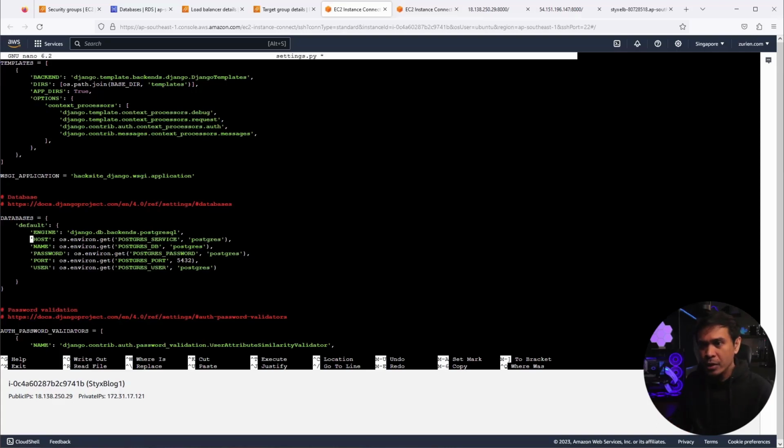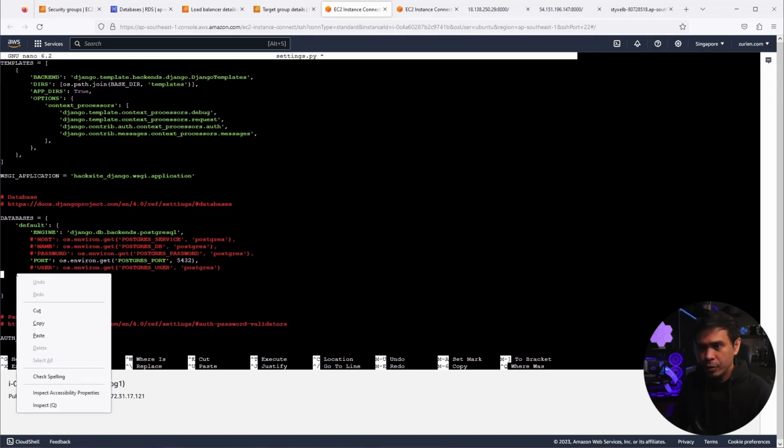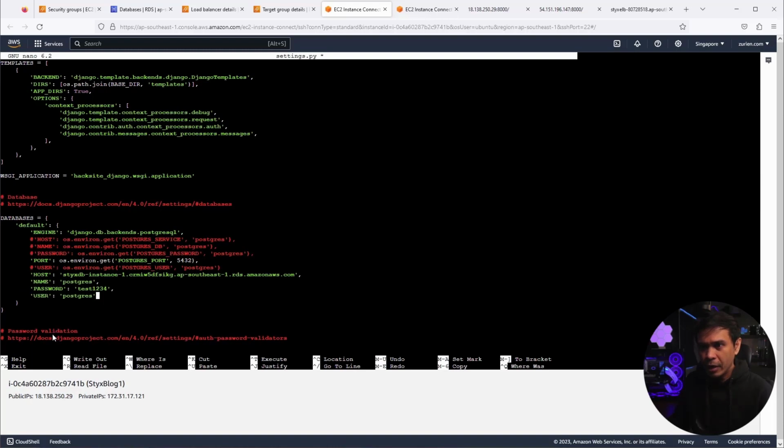The first thing I will do is I'm gonna comment out host, name, password. I will keep the port because it will not change. It's still port 5432. So I'm gonna comment out these 4 lines, and I will add the new parameters there. Okay, so the new host parameter is our URL to our RDS. The name of our database is Postgres, and the password is test1234, and the user is Postgres, which we left by default. All right, so this is it.